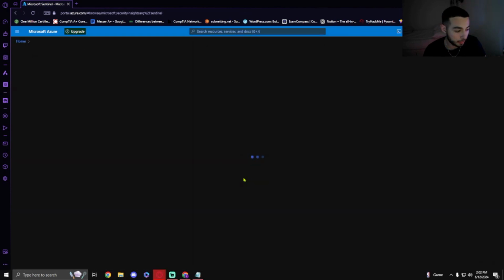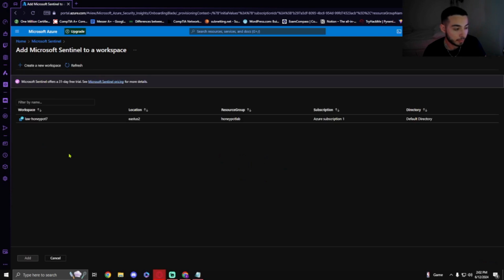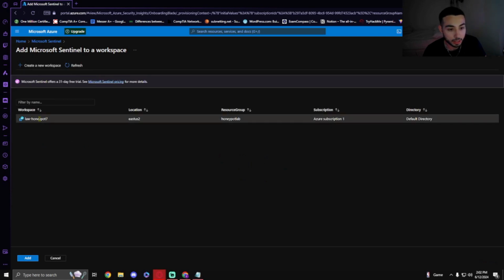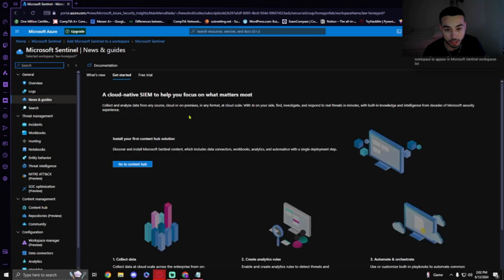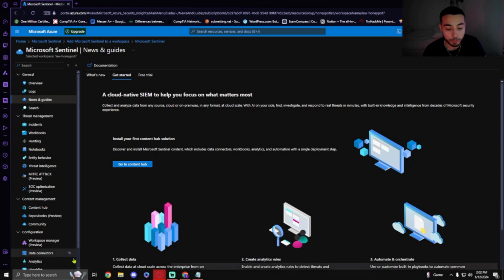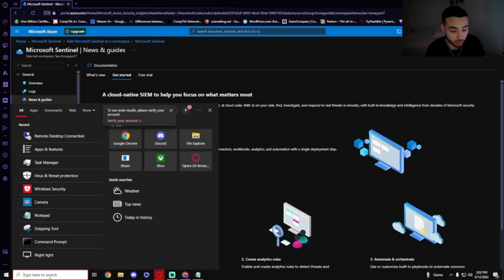Click create. And let's connect it to the log honeypot. Click add. This is gonna allow our logs to be sent to the SIEM, the Microsoft Sentinel. Okay, now that this is set, let's go and log into the virtual machine.